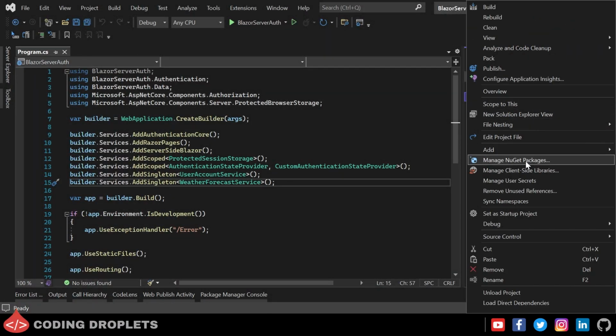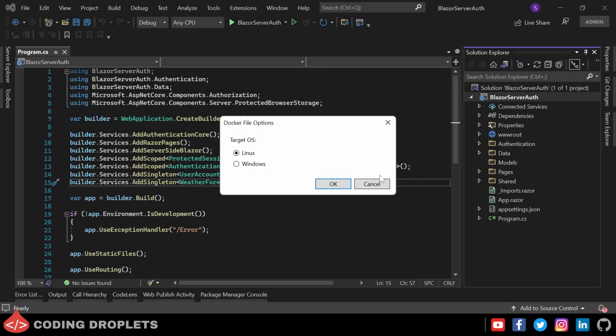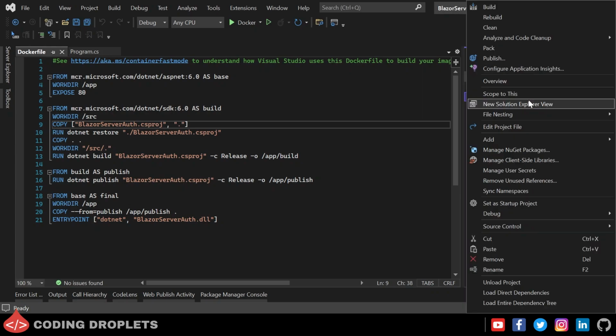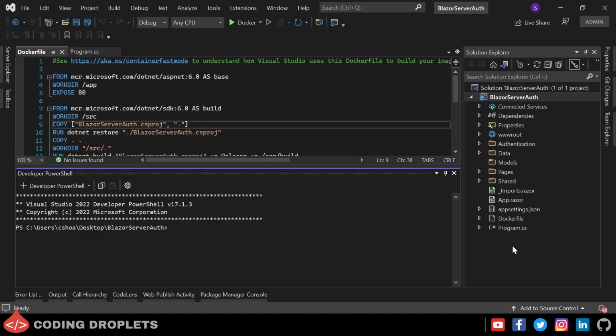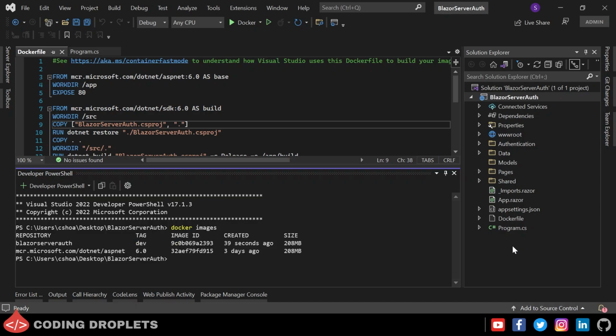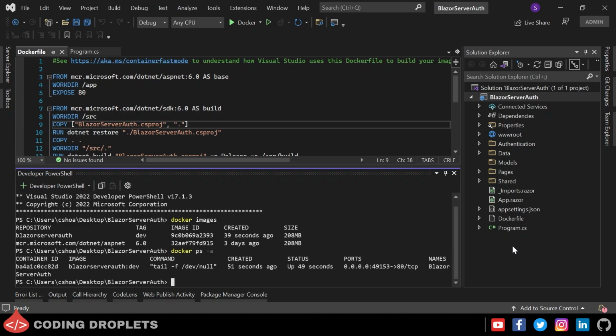As we done before, just add Docker support to your project. After that, just open terminal by right-clicking on the project. You can even open command prompt or PowerShell from the start menu and navigate to the solution folder. I'm just listing out the images by using docker image command. So it is having the images created by Visual Studio. If I execute docker ps command, you can see a container is running. This is just created by Visual Studio for us to debug the application.